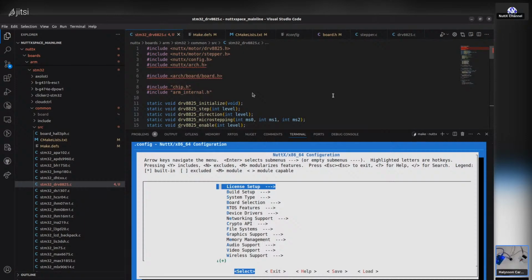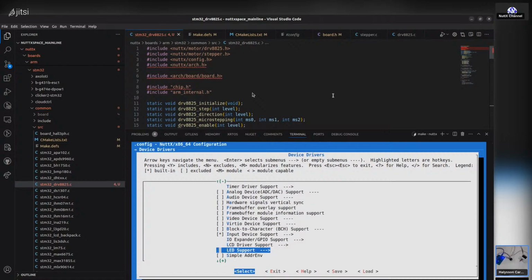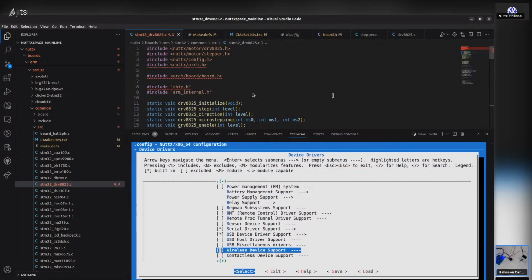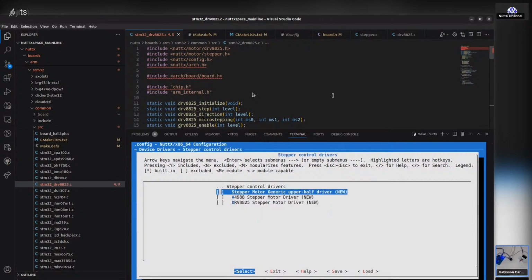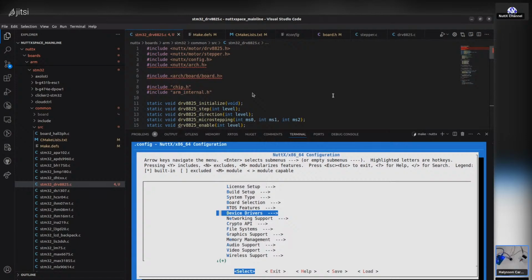The first thing, we go to the drivers and search for the step motor. Found here step motor, and select which step motor we will use and also select the step motor generic driver. After that, we exit again and move into the application.